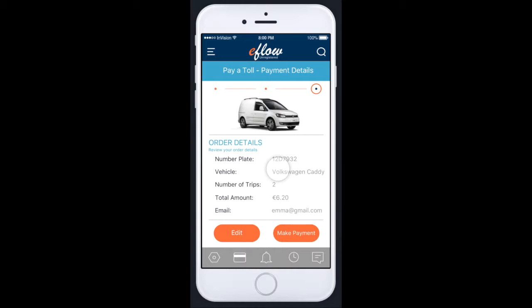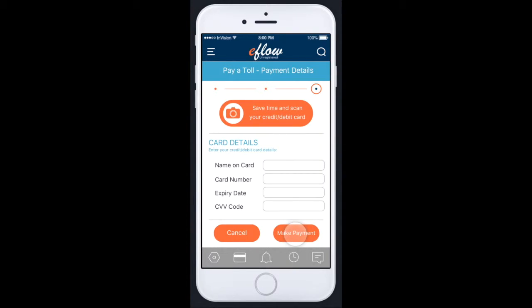Again, she's shown details of the vehicle as well as her trips. She can see 2 trips and the value associated with that. Emma's email address is shown here because that is where her receipt will be sent to once the process is completed. Her email address was entered when she first signed up for the app. Emma selects Make Payment, and she's asked the details of her credit card.